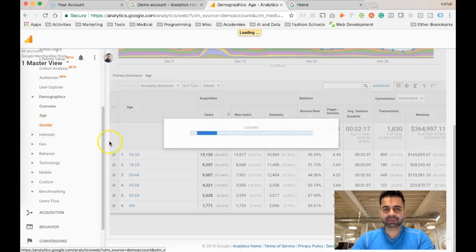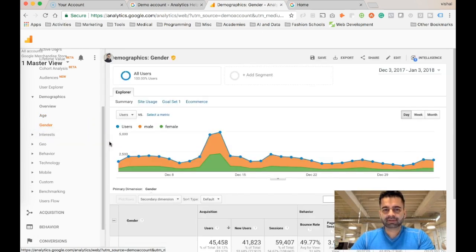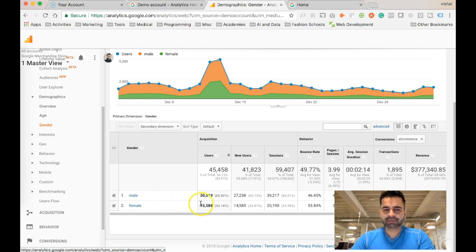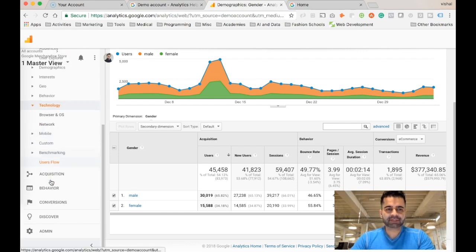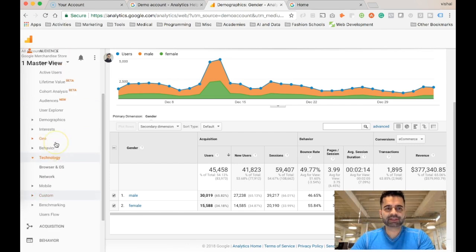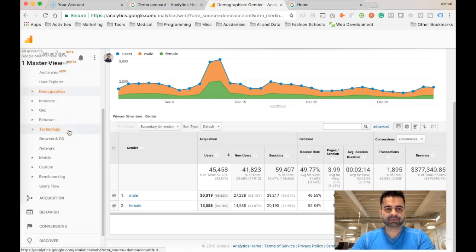This gives you information about the gender. Here we go, scroll down. Majority of people visiting the site, 65% are male, 34% are female. And they have a bunch of different data. You have geo data, you have what kind of technology they are using, and this is more drilled down data of what we saw in the overview.